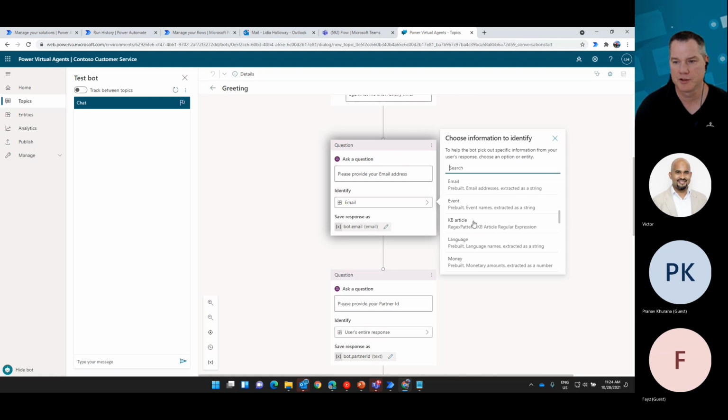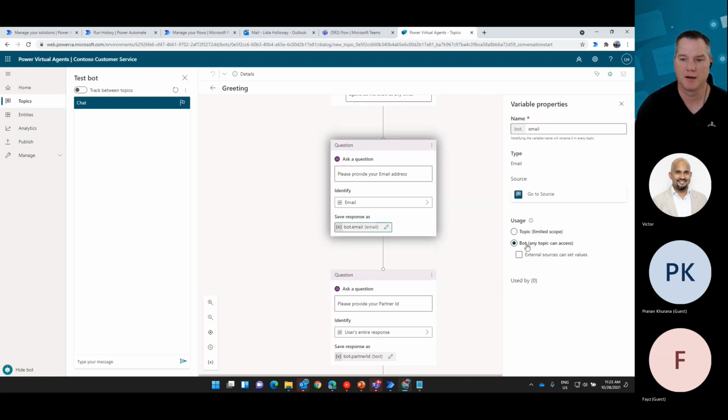And then what I can do is go ahead and store these answers as variables. And there's two types of scopes that can be included. One is at the topic level, so this would be kind of like a local variable that can be used within this specific topic. And then we've got bot, which is more of like a global variable that can be used across these different topics. Now, I'm going to use this here because later on, I'm going to need to know the email address. So if they've already provided me the email address once, they don't have to provide it subsequent times. And so I think that's quite interesting.